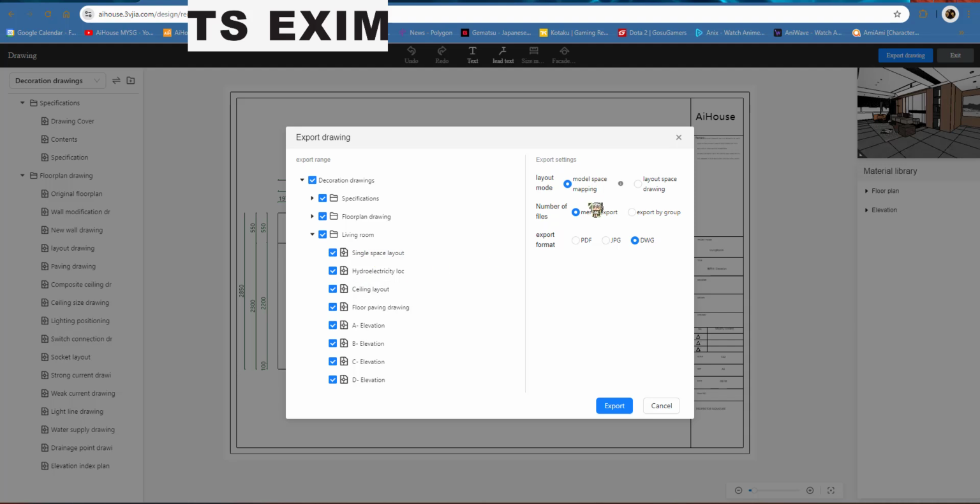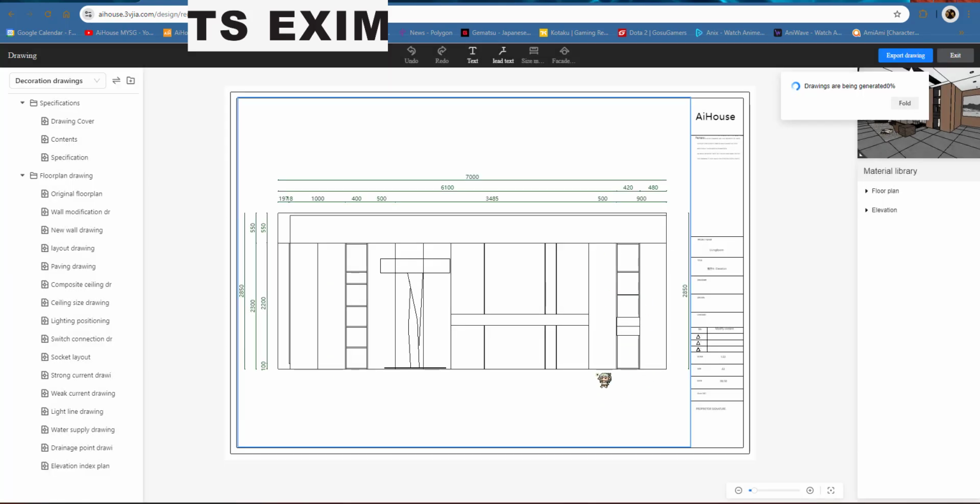Okay, model space is one, layout space is another. So in case you use AutoCAD, okay, you can choose the model space. You can choose the layout space as well. Okay, you can select which one you want. Okay, got single layout only or multiple layout. Okay, as you confirm, you press this one, you can just press export.